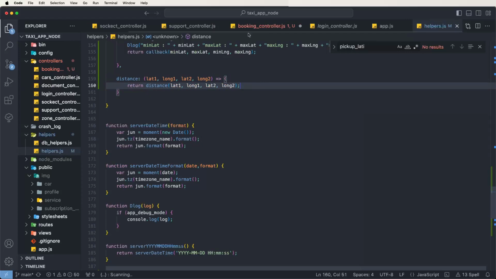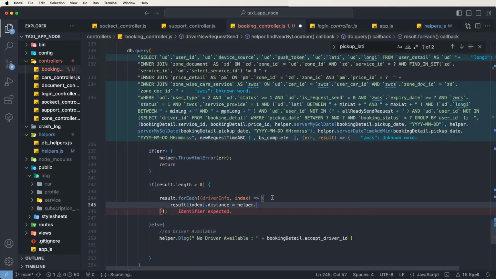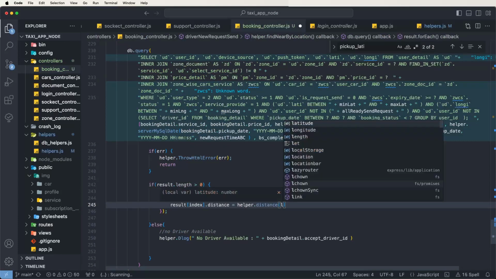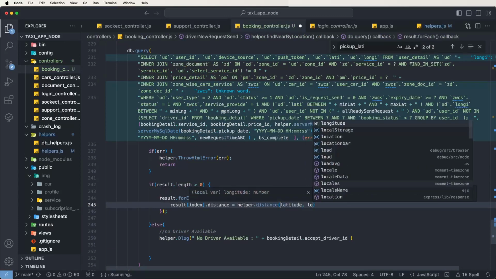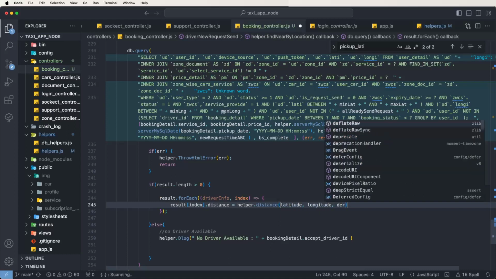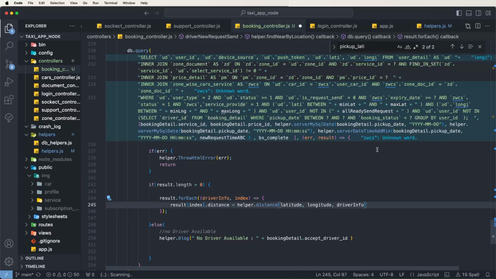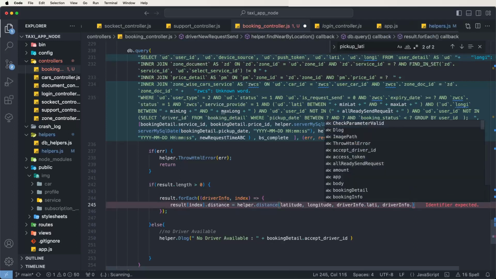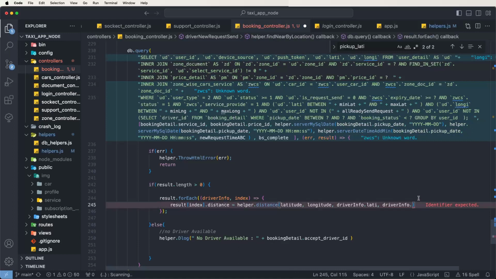Now to save the distance, we need to give the distance parameters, and call the latitudes, longitudes, driver info dot latitudes, and driver info dot longitudes. Get the distance and print it.